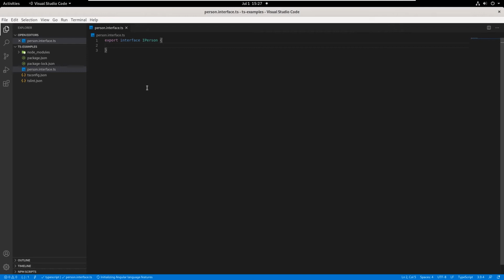Inside the body of this interface, we're going to have two fields. We're going to have one called first name, and that's going to be a string. And then we're going to have one called last name, and that's also going to be a string. So I'll save it.